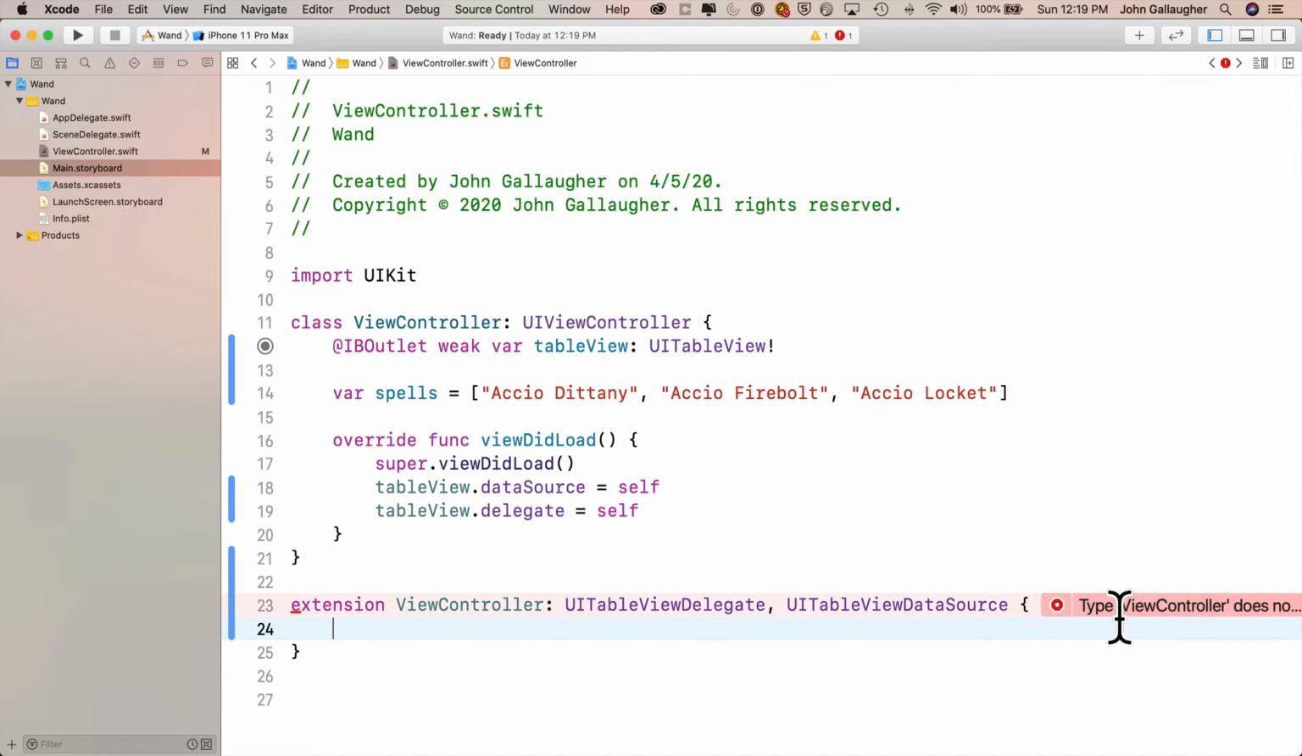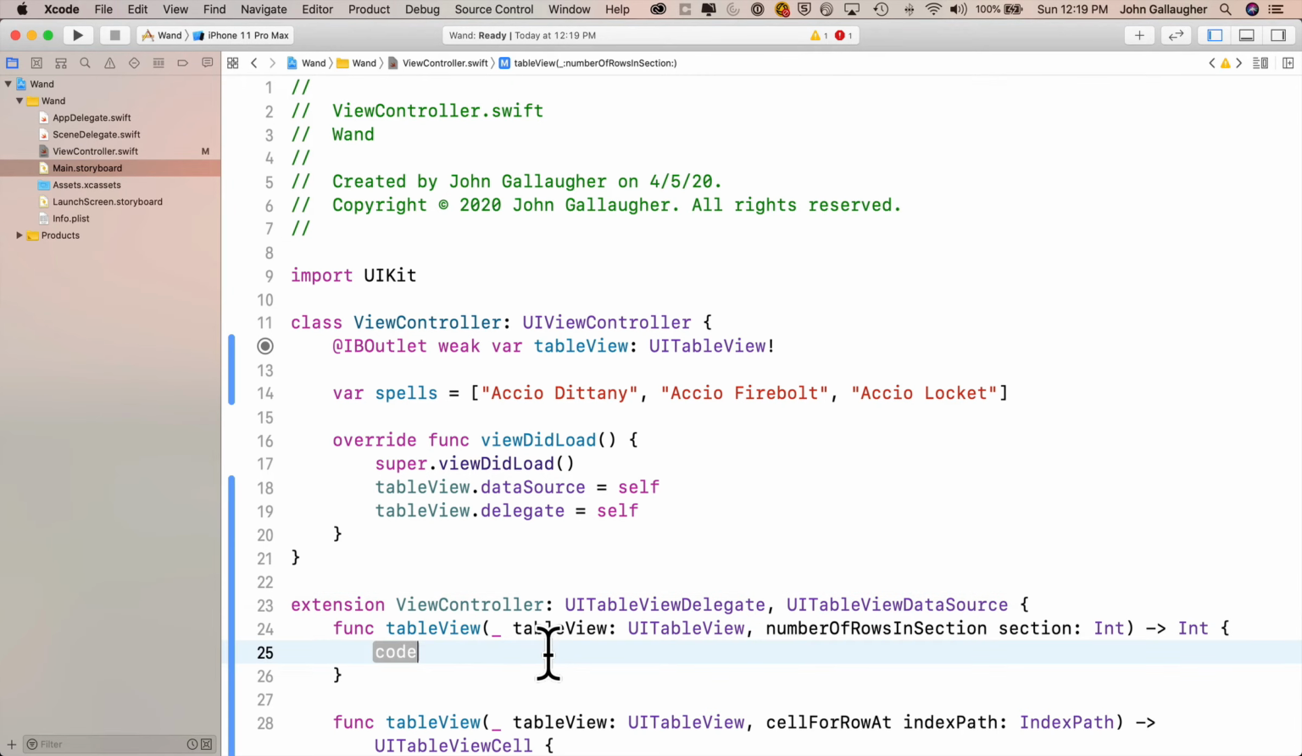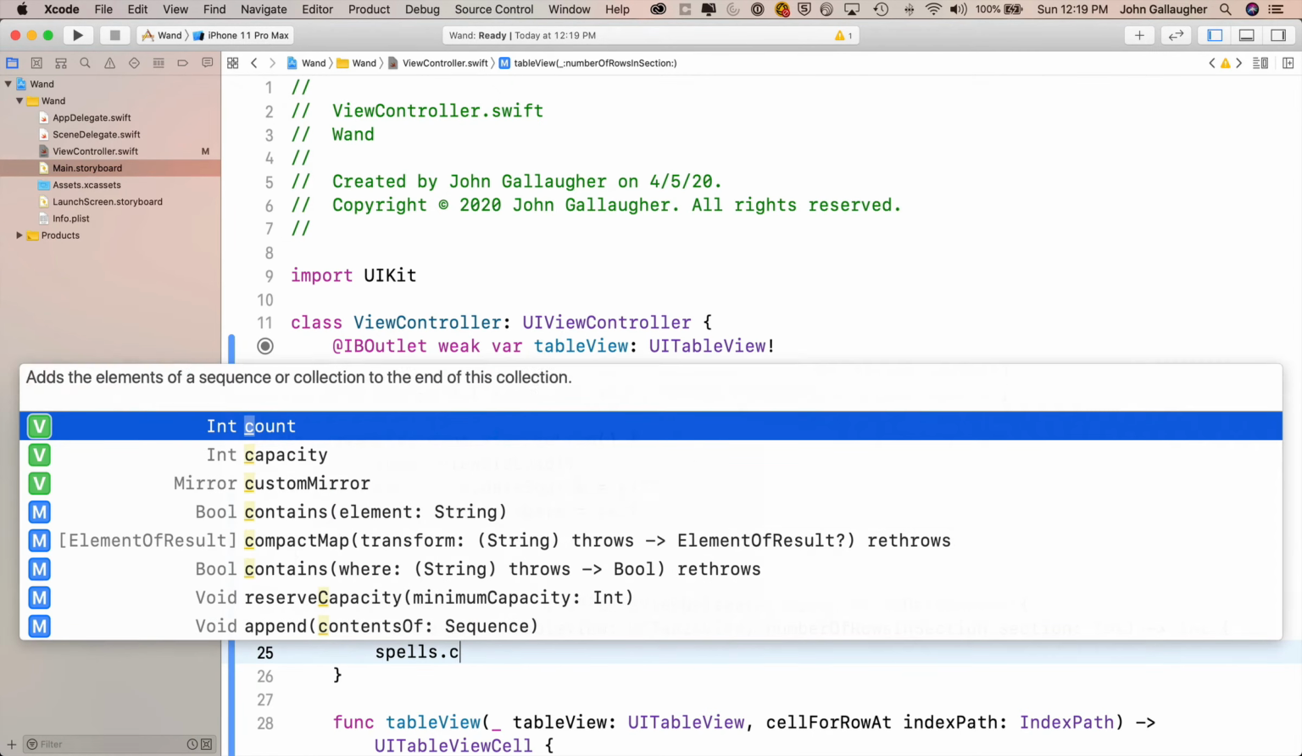Xcode asks us, do you want to add protocol stubs? It says this because we need to have certain functions if we adopt this protocol. Stub me, Xcode. Click that Fix. For numberOfRowsInSection, that's just the count of the array that acts as our data source.